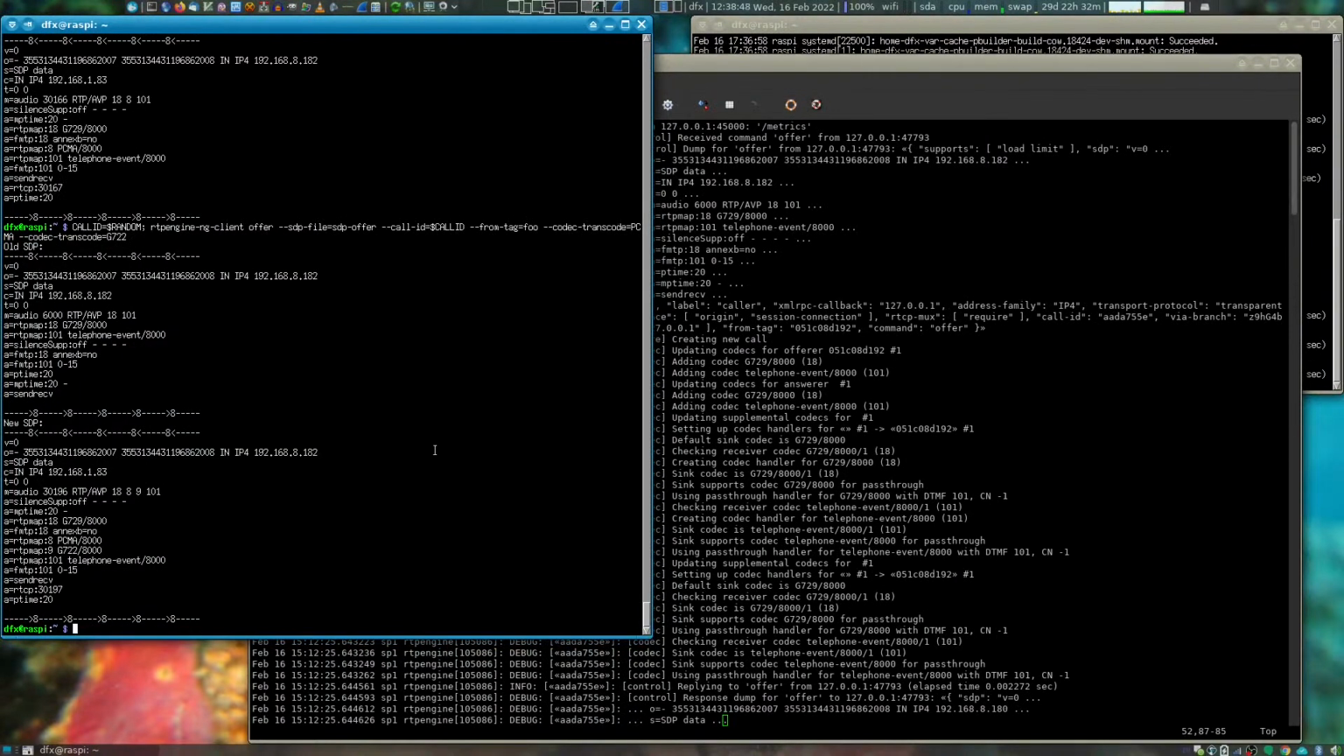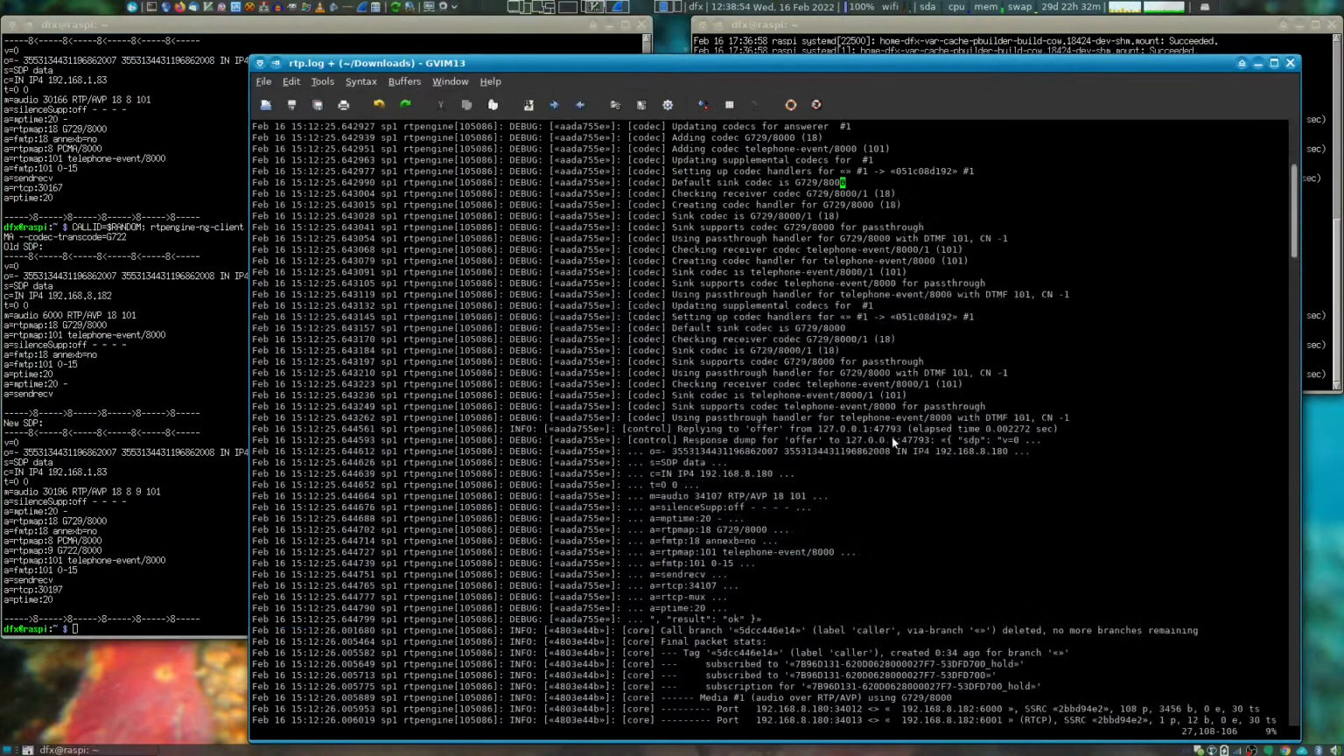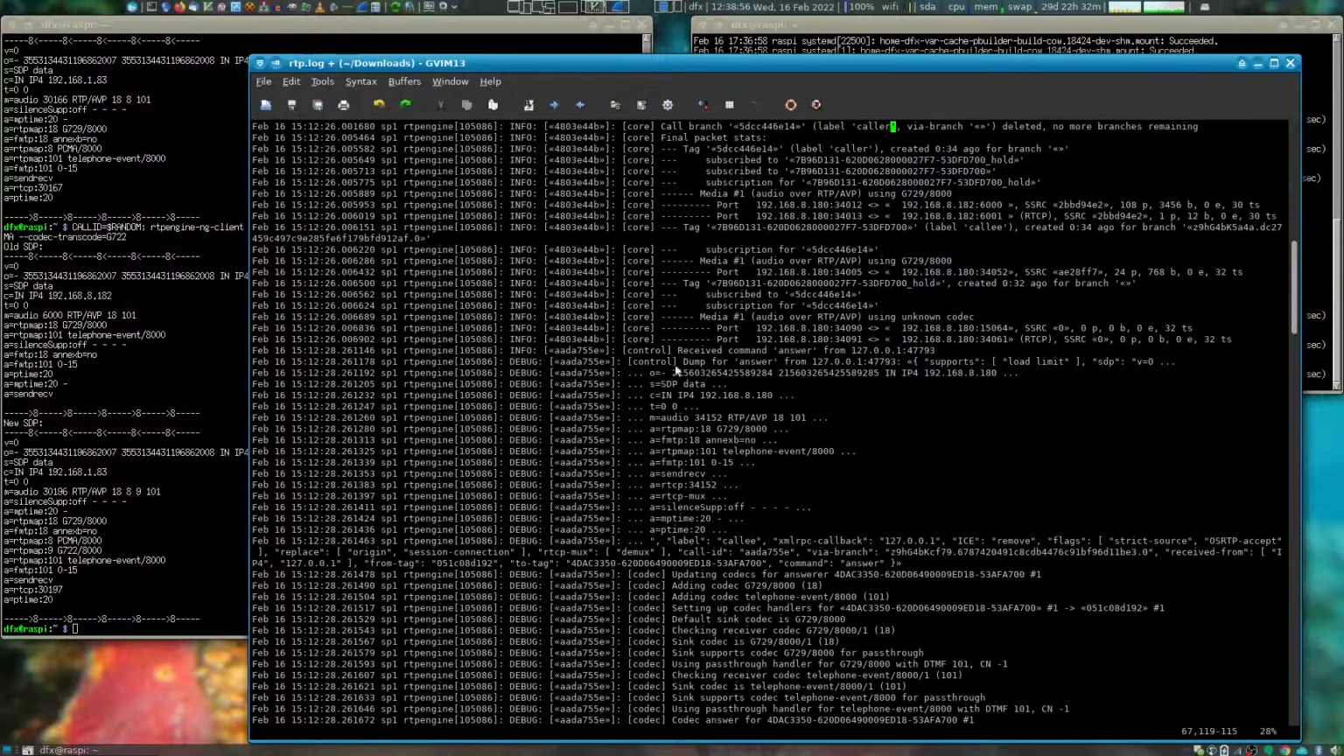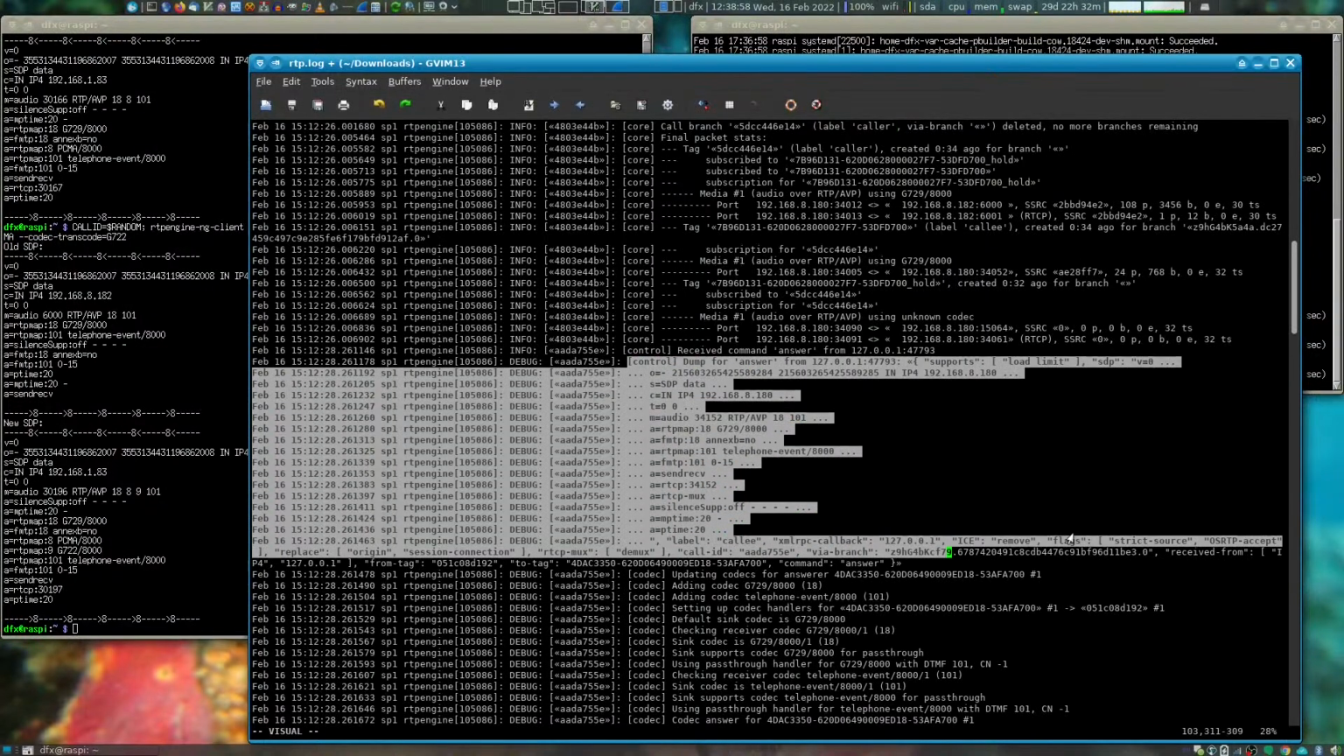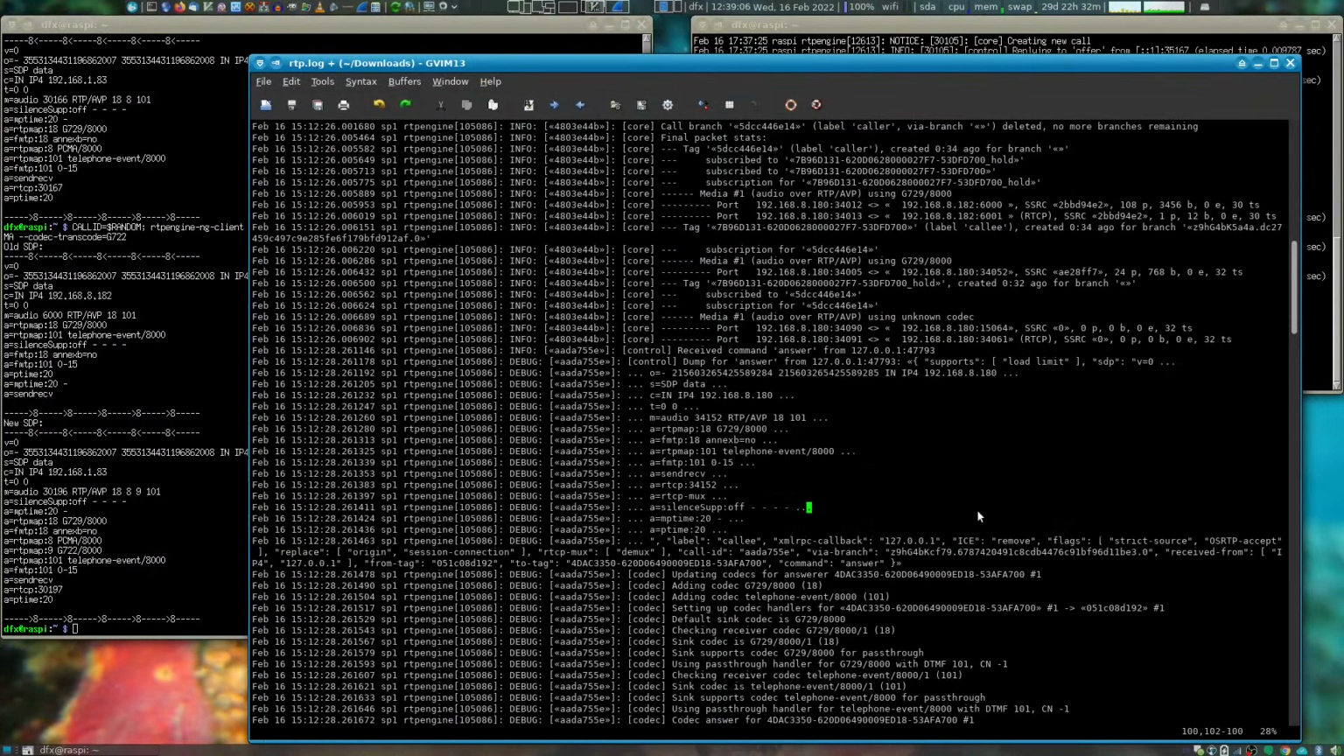And then if you want to be more sophisticated in your simulations, you can also add an answer and then see what comes back out for the answer. You obviously would need the same call ID, you would have to pick a to-tag, and so on. And you can pick any of these options.